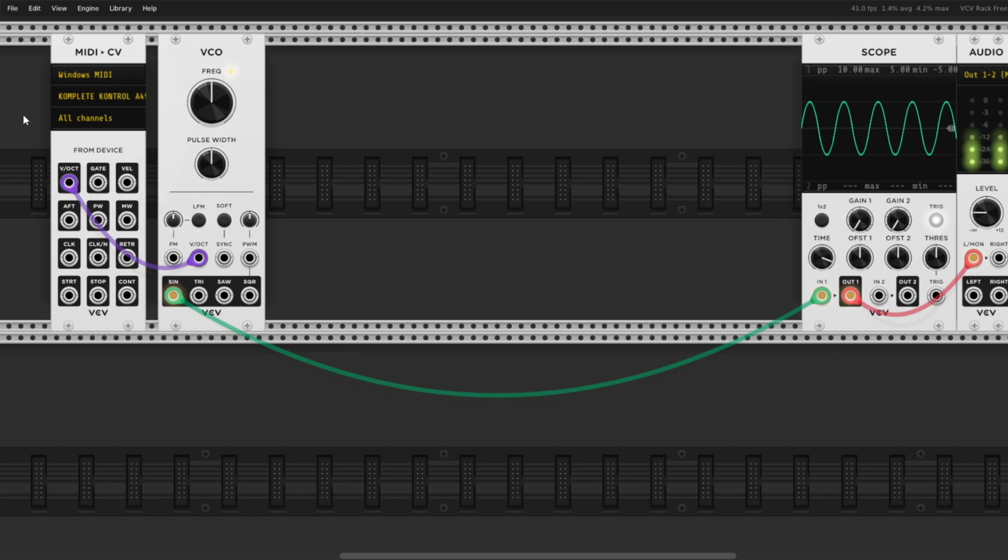Okay, well, I'll do the backup of just computer keyboard. There we go. So now I'm using my keyboard to change the note. And you can see I can play a scale, which is cool. Okay, enough of that.